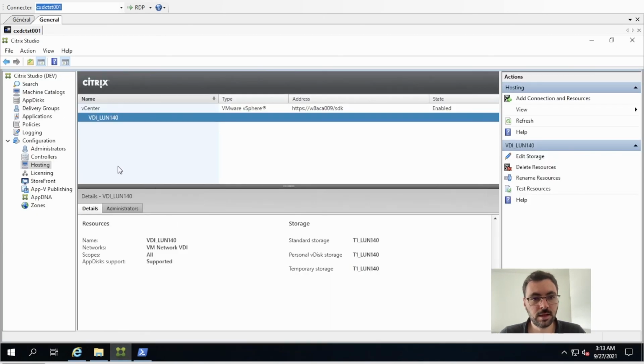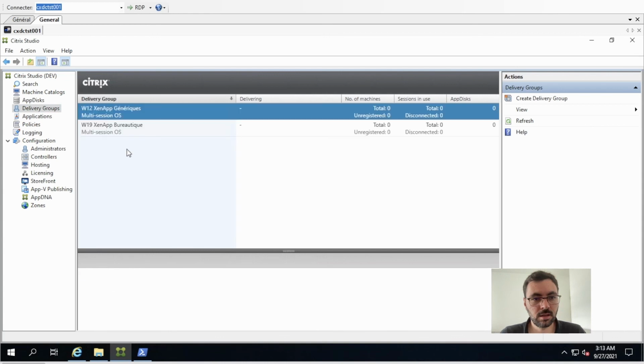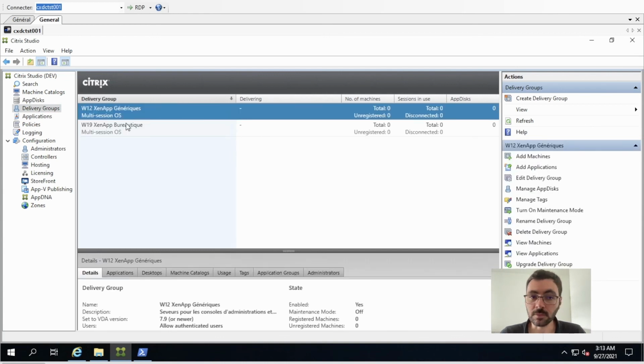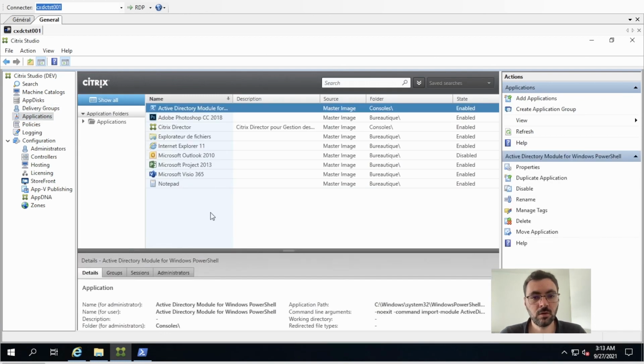If I go to my Citrix site, my delivery groups have been created successfully. If I go to my applications, they have all been created, and as you can see, my icons have been recovered properly. Okay, let's go back to the presentation now.